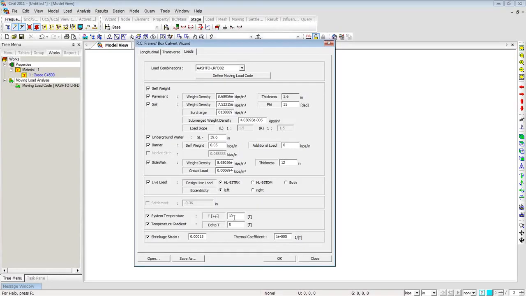You can choose to have a temperature gradient and a system temperature increment. We are choosing the temperature gradient delta T as 5 units, whatever unit system you are using, degrees Celsius or Fahrenheit, and the system temperature from 0 to whatever temperature you want to see, which has been taken as 10. You can choose to have shrinkage strain and thermal coefficients that you want to apply onto the structure, and then you can either choose to save this as a wizard file for using it later on, or you can click OK to run this wizard file.